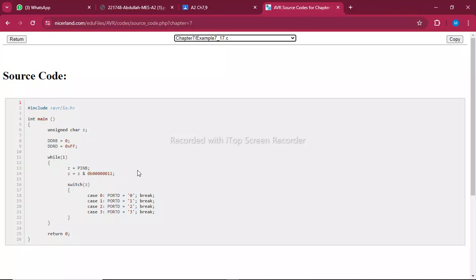Case 0, port D is equal to 0. Case 1, port D is equal to 1. Case 2, case 3. Like at 0, 0, show port D with 0. At 0, 1, show port D the value 1. At 1, 0, show 2. At 1, 1, show the binary of 3 on port D.